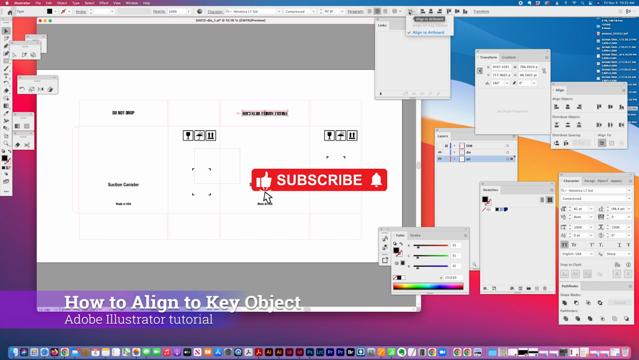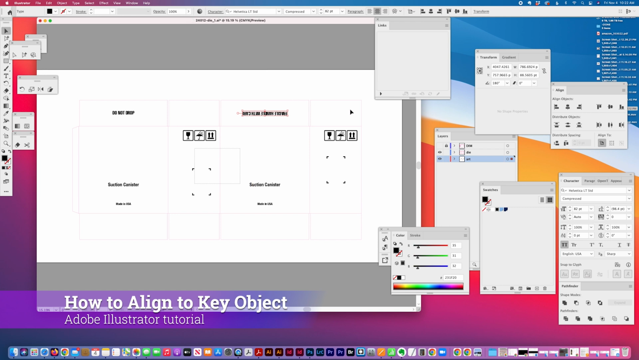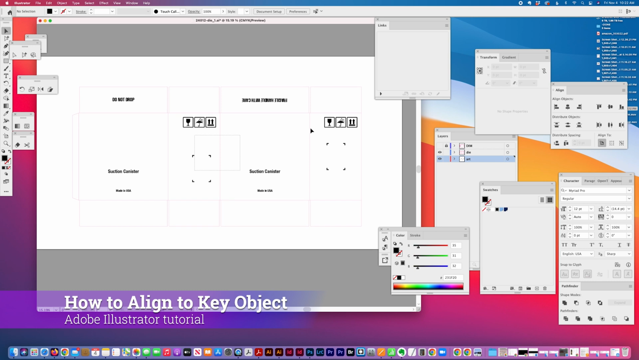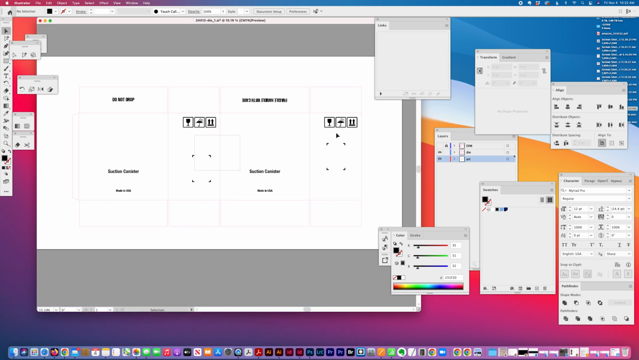Today I have a tutorial to show how to align to key object in Adobe Illustrator, and I have the perfect real life example to show a couple tips on using that with respect to packaging.